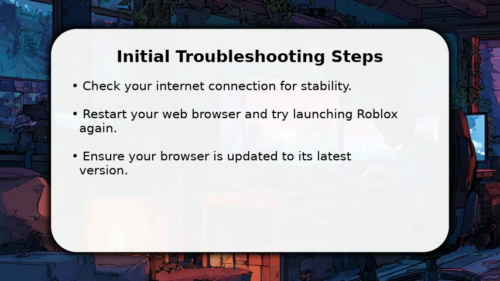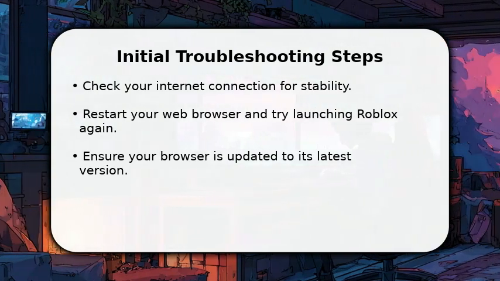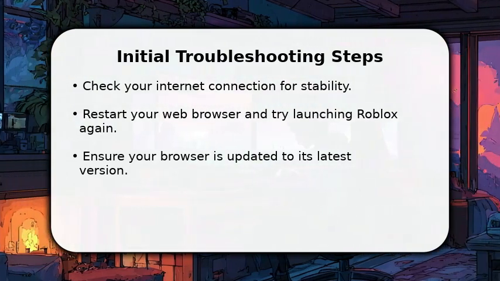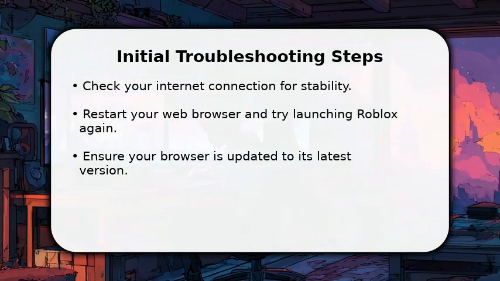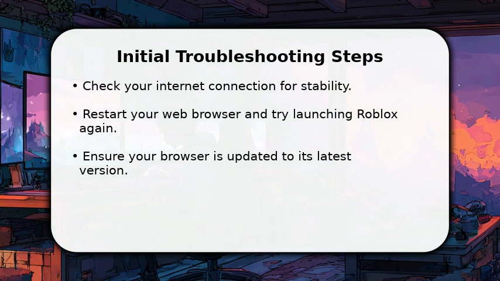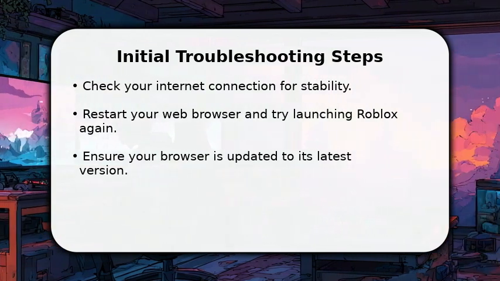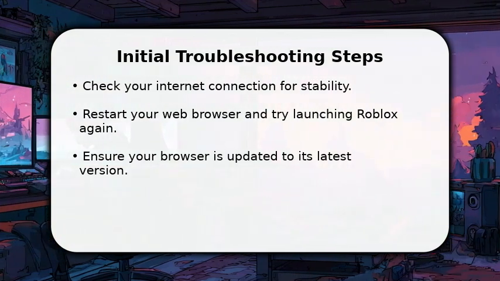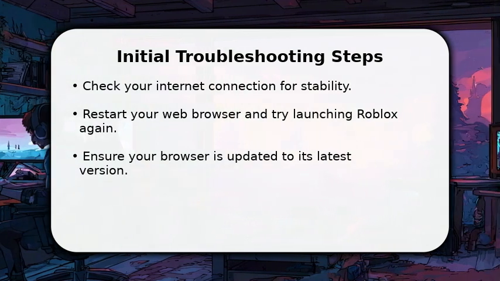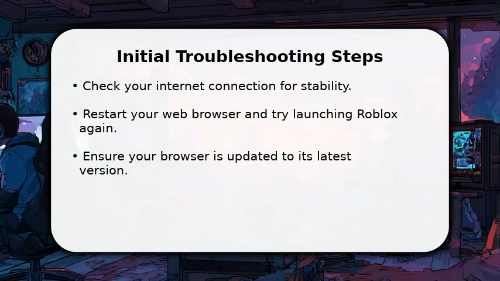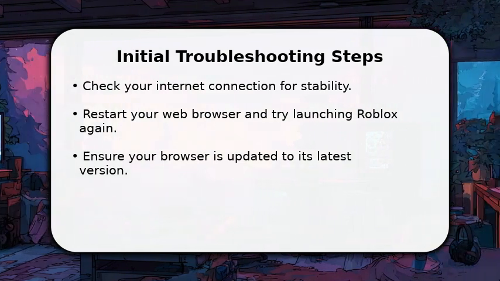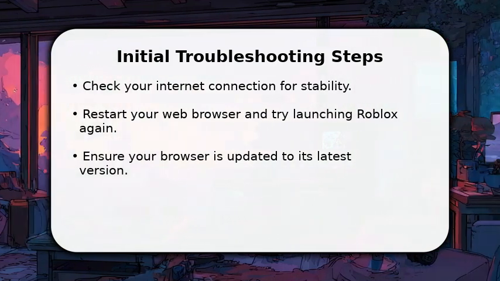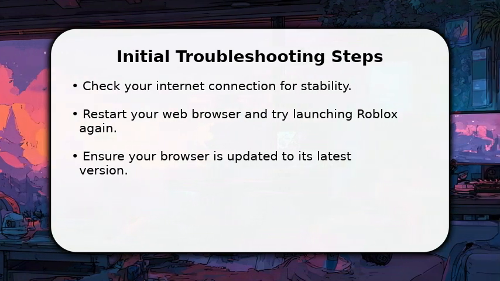In this video, I will explain how to fix Roblox not opening on the website. First, ensure your internet connection is stable. A weak signal can prevent the game from launching. Next, try restarting your web browser completely, then attempt to open Roblox again. It's also crucial to keep your browser updated to its latest version and clear its cache and cookies, as old data can cause conflicts. These initial steps often resolve common issues quickly.